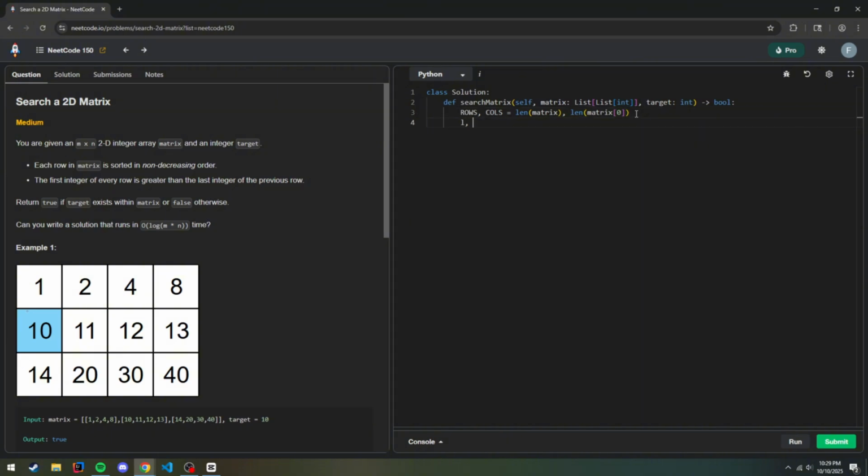Then our left pointer will just be 0, and our right pointer is going to be rows times columns minus 1, like that. And now we just go while our pointers are valid, like that. Then we need to get the middle index, so it's just going to be m equal l plus parentheses r minus l, like that. Then divided by 2, like that. Then now we just do what we regularly do.